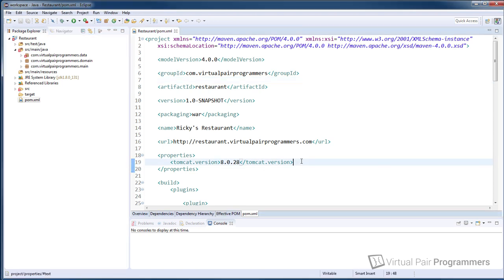Now, if you do need to do that, I'm going to put a note on the errata for this course, which you'll find on the course page on the Virtual Pair Programmers website. So if there's no errata listed, then it should mean that this version is okay. But do check the errata, because if you need to change the Tomcat version number, I will be putting a note there to let you know. So let's assume that that's okay, and we'll carry on for now. If you're using Java 8, it's definitely okay.